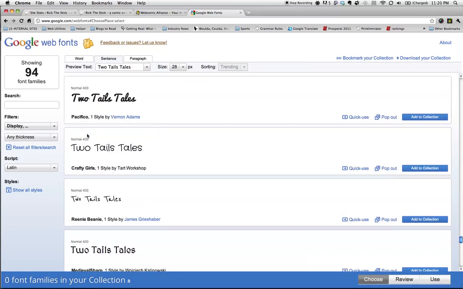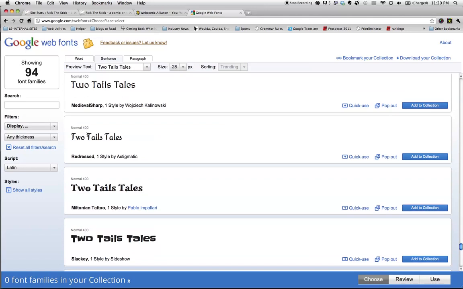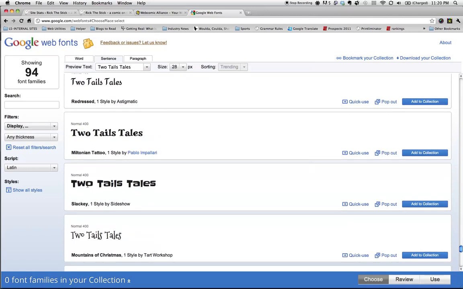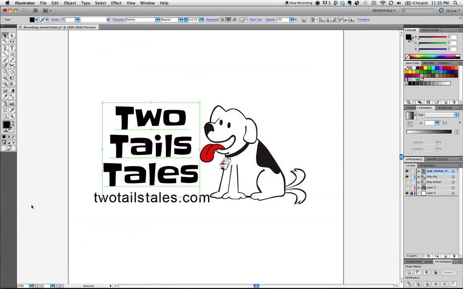But the one I ultimately ended up on, and hopefully there it is, is Two Tails, which looks great in Slacky. So I've downloaded this font. It's free. You can contribute to the author of the font, which I highly suggest if you can afford it. So we've got Slacky, and basically what I've done is I've implemented that into the design.